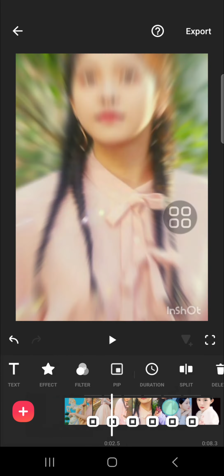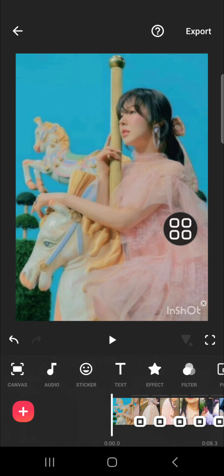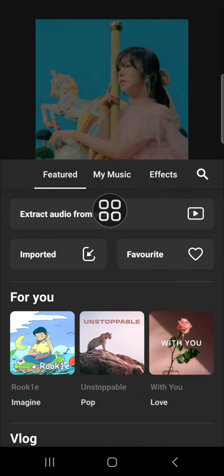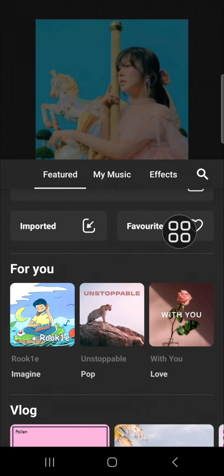And the last one, we're going to add music or a song to this project. You can click on audio and click on the music. Okay, and here you can choose the music which is available in InShot, or you can also import your own music or your own song. And I'm just going to choose music from InShot.